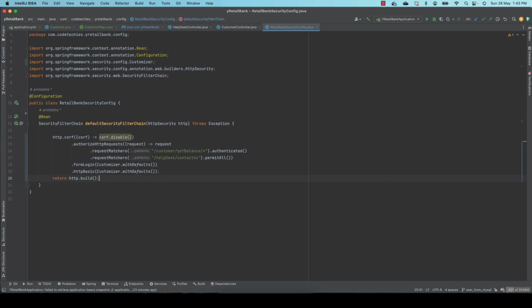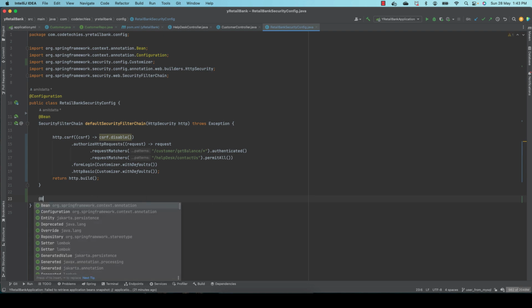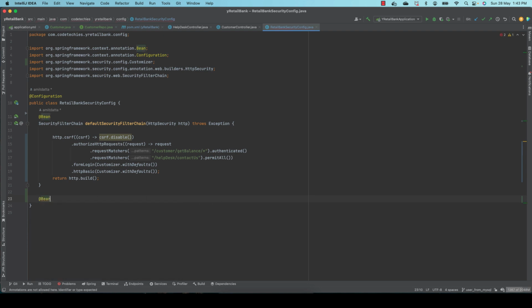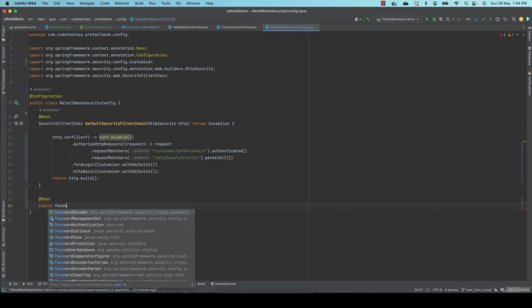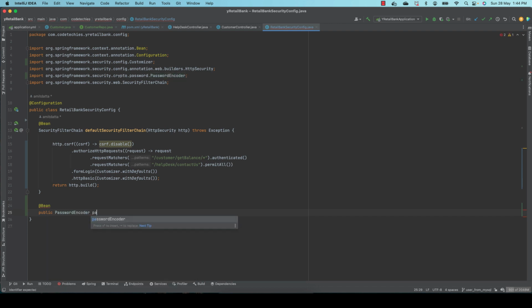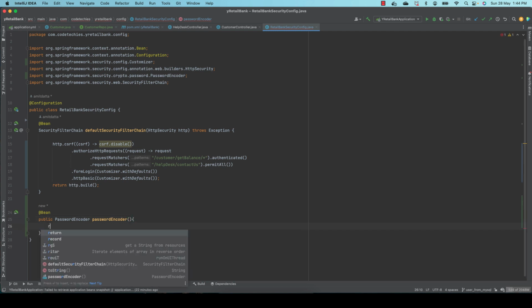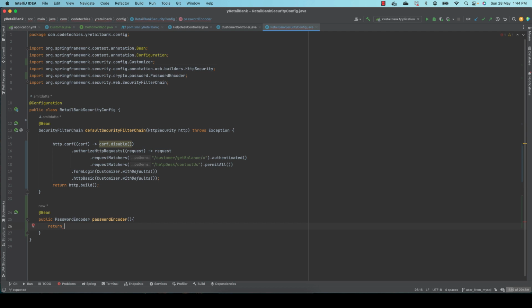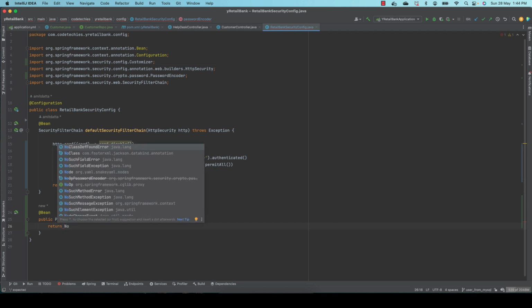And as of now we are using plain text, so we need a password encoder also. So let me write @Bean, and within this we'll write public PasswordEncoder, and here I can write return NoOpPasswordEncoder.